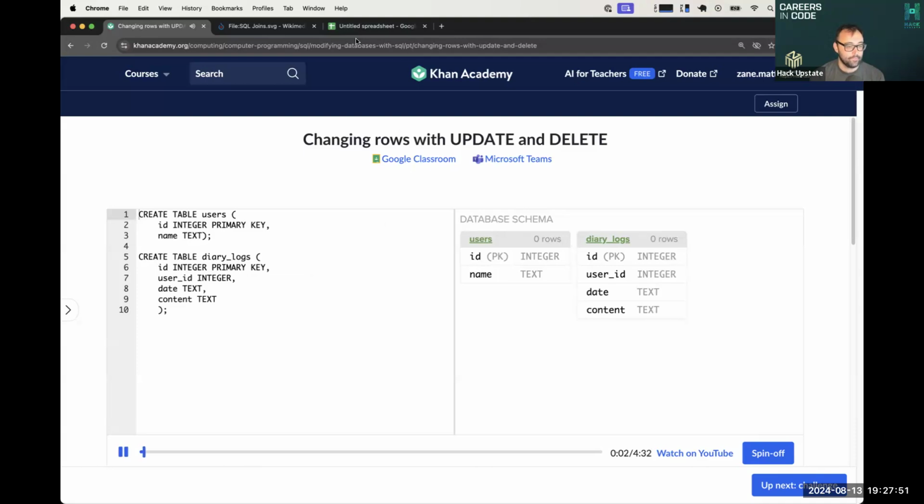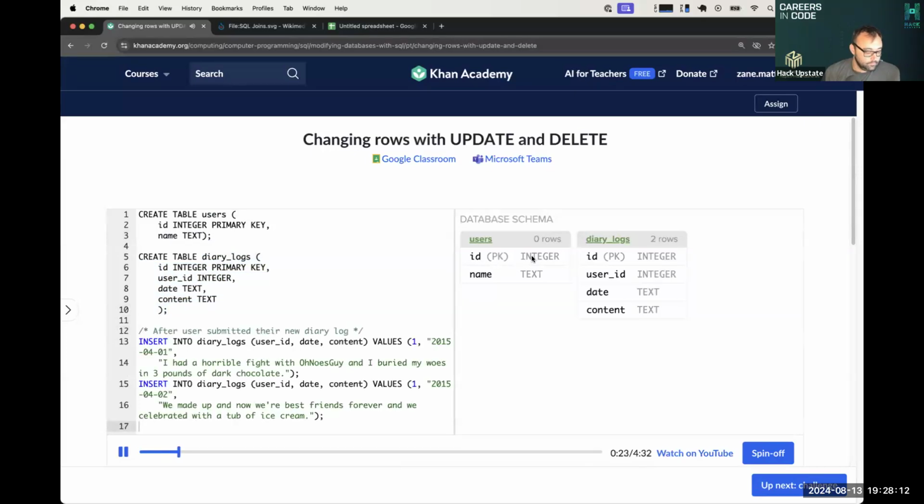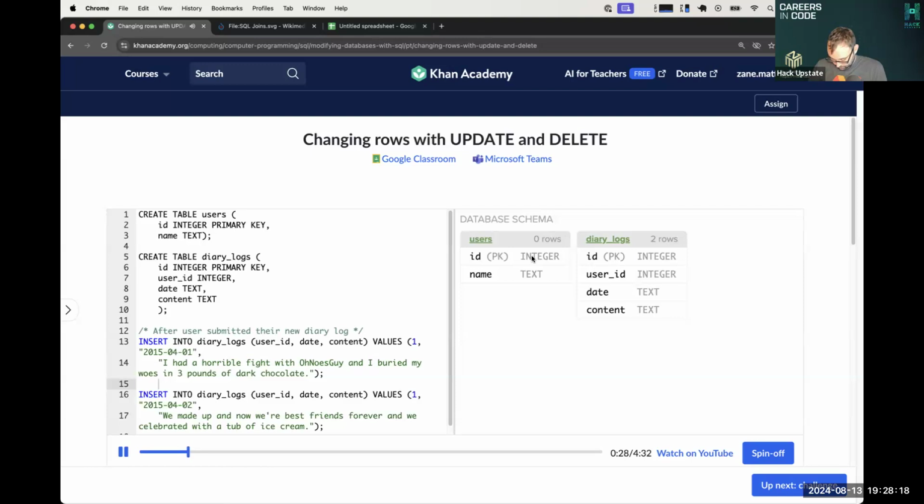Let's say that we want to create tables to store the data for a diary app. A basic setup would be a users table and a diary logs table. Now, when a user wrote up their diary on the website, we would have some code to execute an insert statement like what I'm pasting in here. So this inserts 2 rows for 2 diary logs, one day after the other. First, where somebody has a horrible fight and buries their sorrows in 3 pounds of dark chocolate, and the next day, of course, they make up and celebrate with ice cream, as you do.